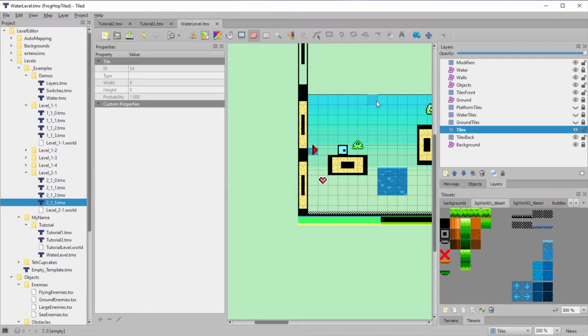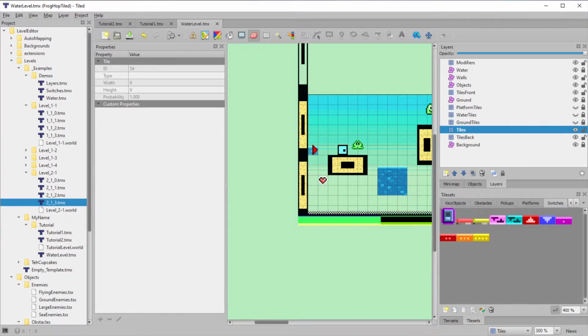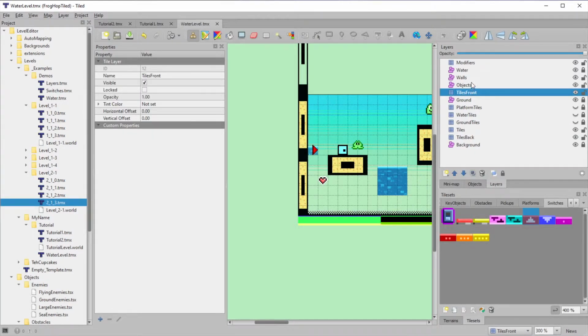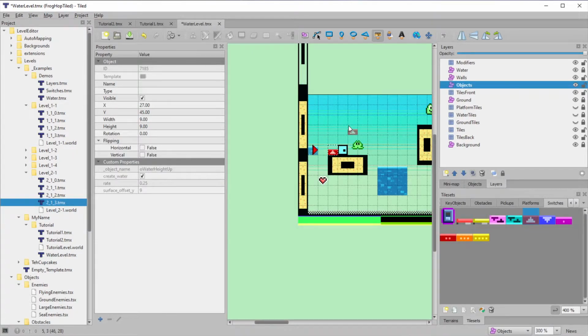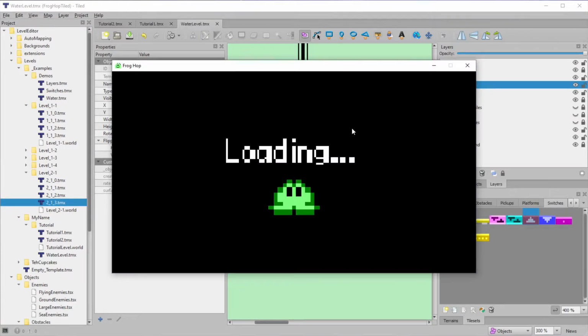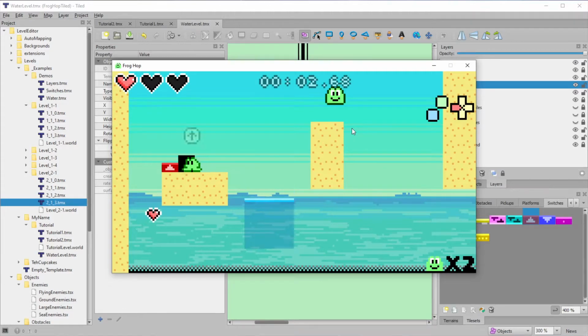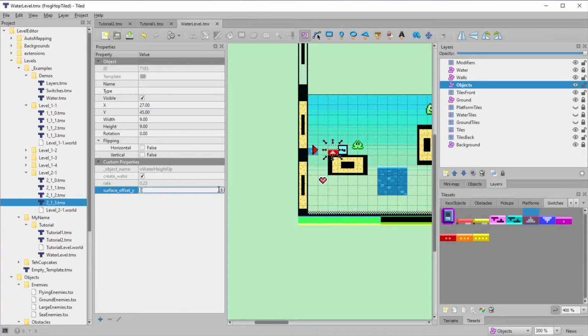Now let's move on to switches, which also impact all of the water in the map, regardless of whether you are using an oscillator or not. The up and down arrows will flood and drain the map respectively. By default, touching an up arrow will cause the water to rise to just below the top of the map. But you can adjust where it stops with the surface offset Y.